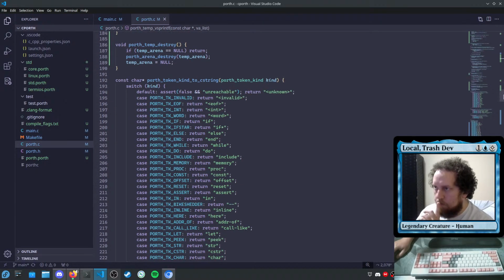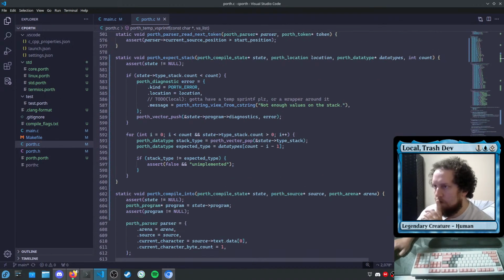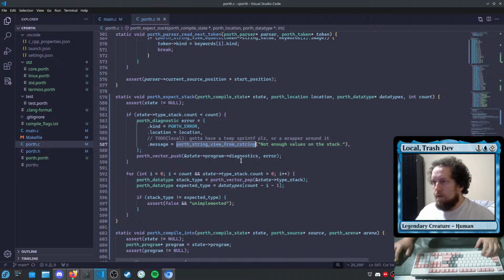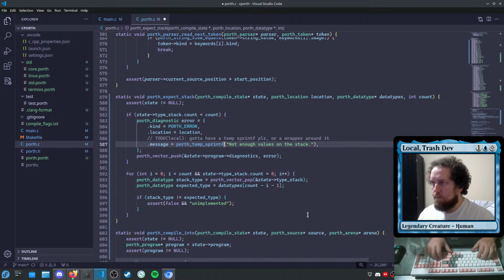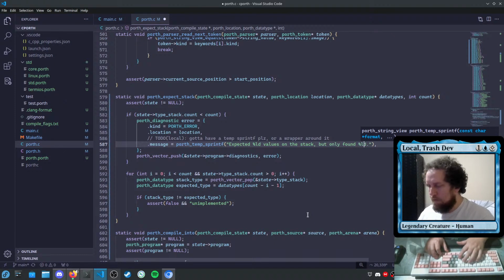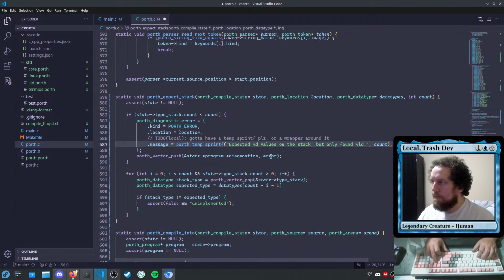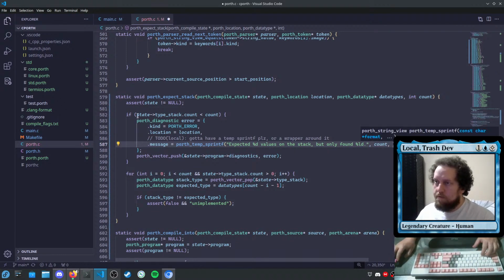So now, even better, we can come way the hell down here to where we have these things. And instead of this, we can say Porth temp-s printf, which is going to take this, and we can say expected %ld values on the stack, but only found. So then I want to say we expected, which is a regular %d, and we got this count.